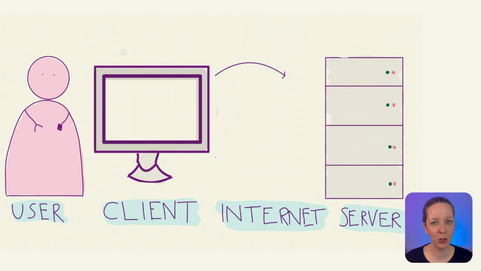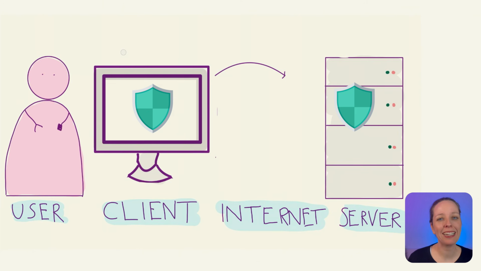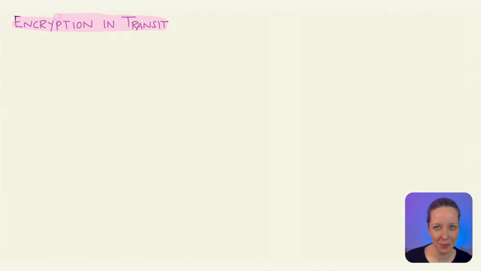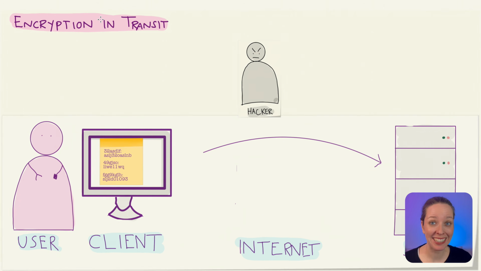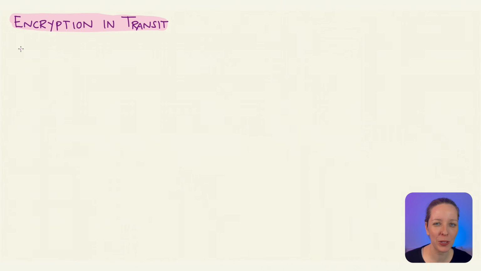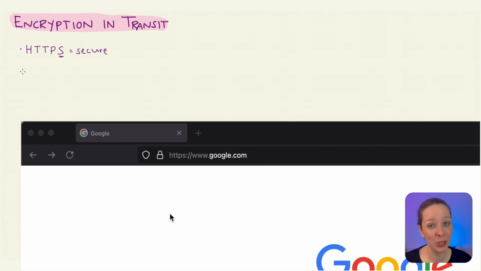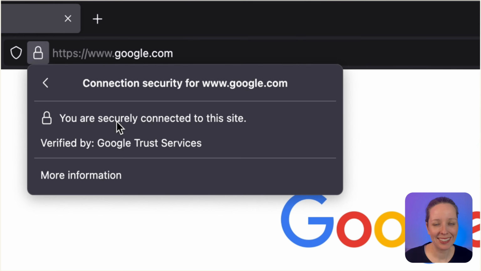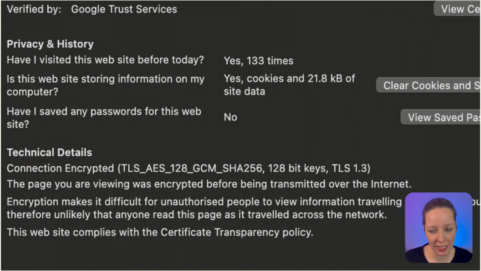Cool, so now we have secured the server and the client, but data still has to travel between each of them, and we secure this journey again thanks to encryption, this time in transit. Just like we encrypt data at rest, we scramble it as it travels so anyone intercepting it only sees gibberish. This is where tools like HTTPS, that lock that you see in your browser, and TLS, Transport Layer Security, come in. They create a secure tunnel for data to travel safely across the internet.